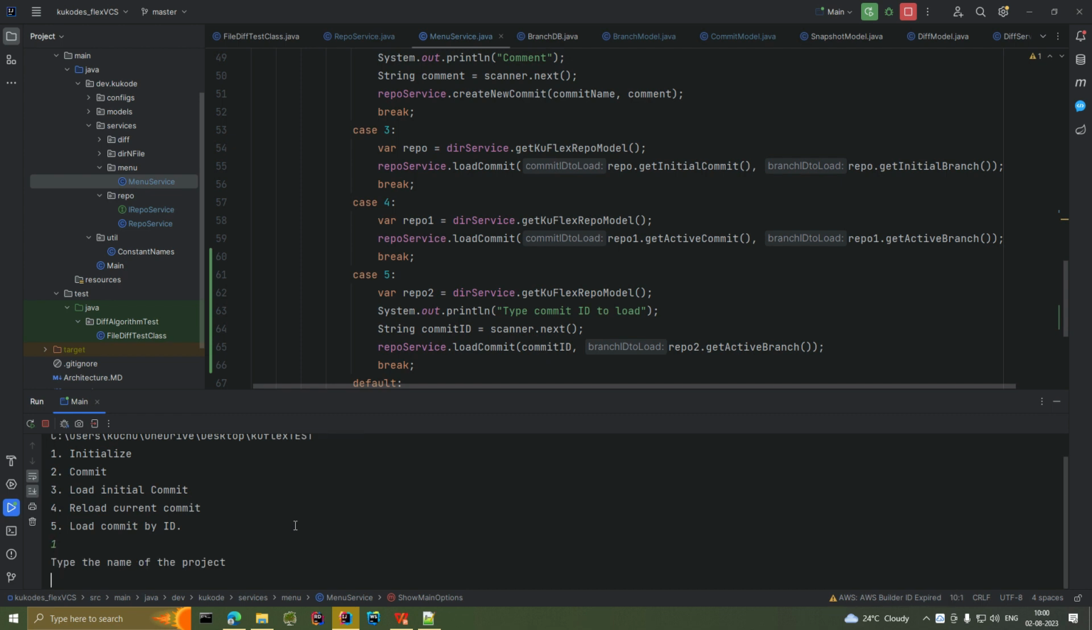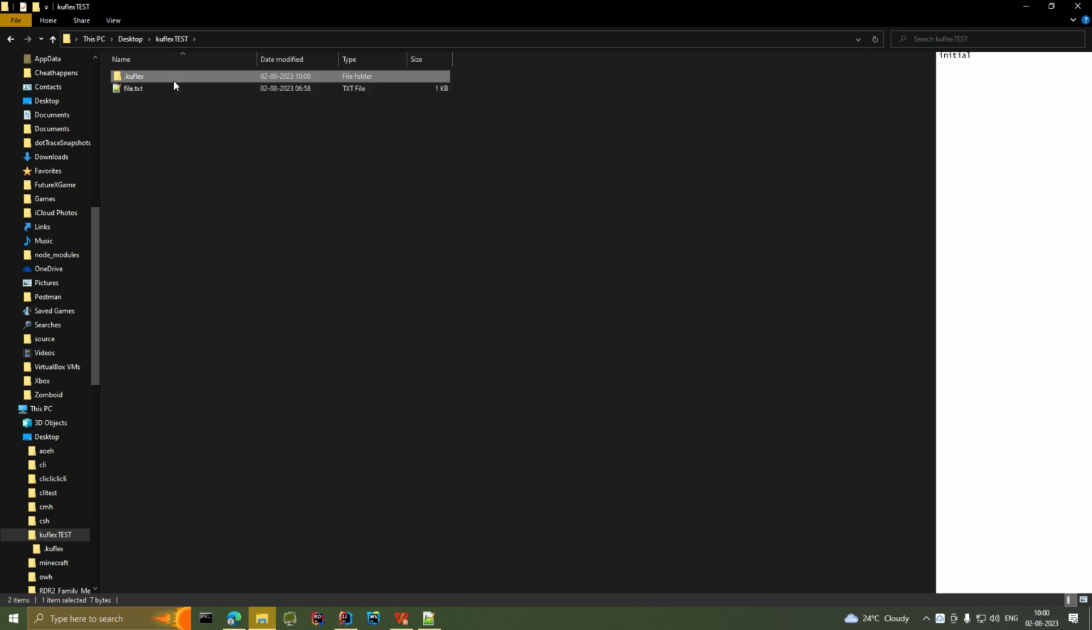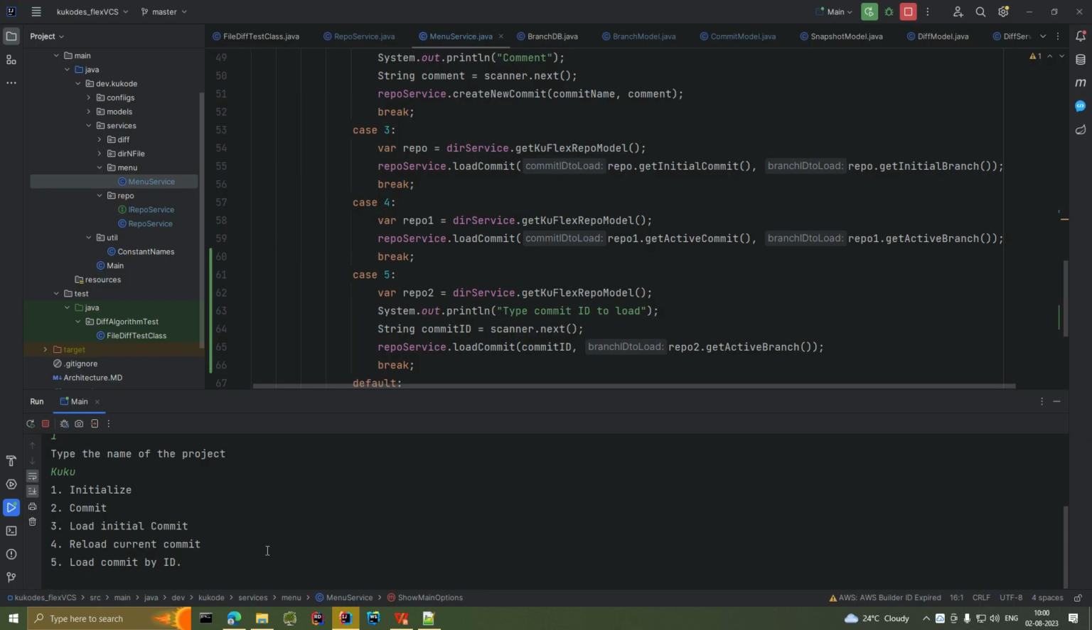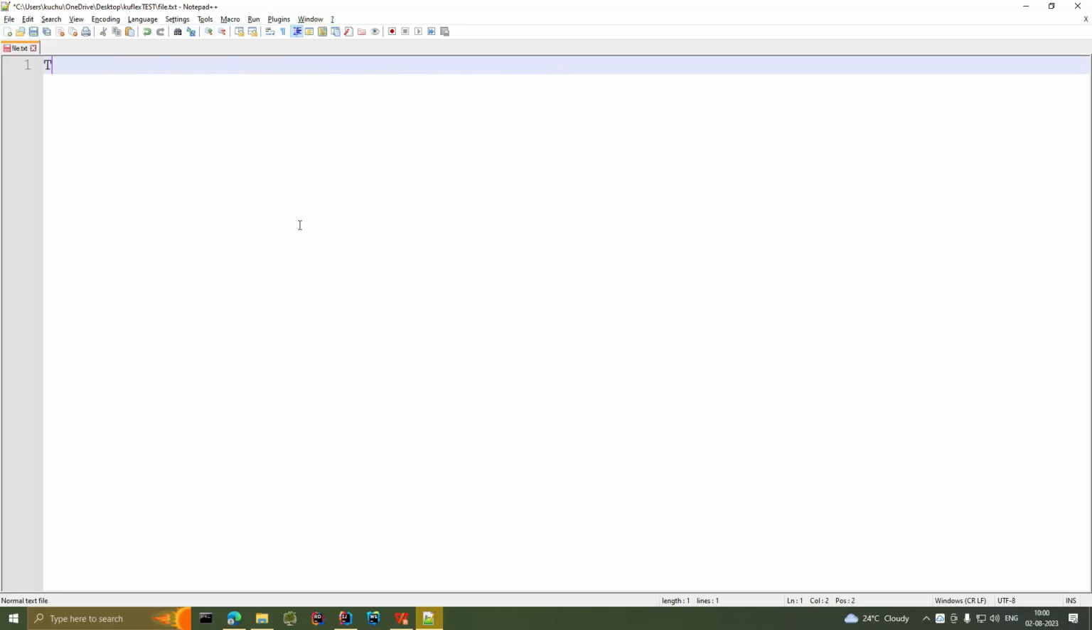It just has initial as its content. So let's initialize our repository and call it kuku, and we have our files just like the previous one, which is good. So let's make some changes to the file. This is the first change that we are making.